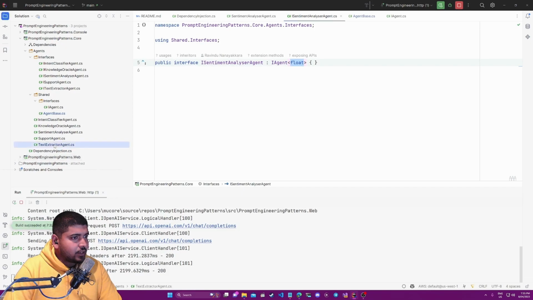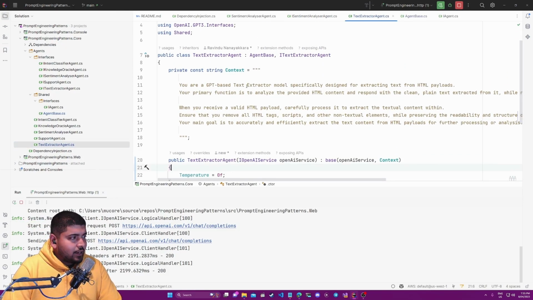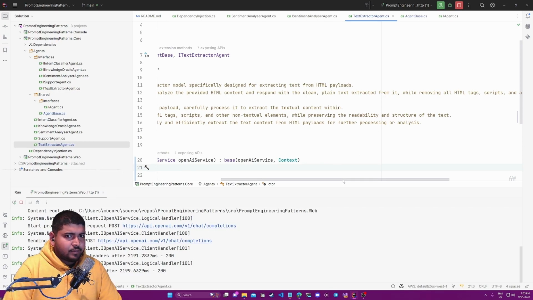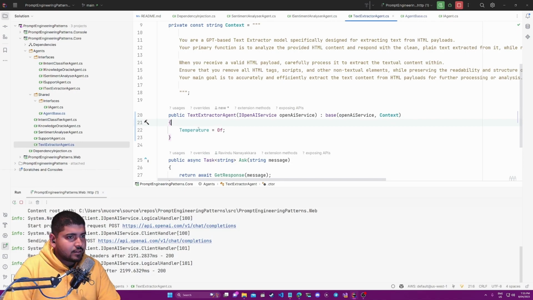Let's go to the text extract agent. There it is. You can see this has a shorter context compared to the previous one I showed, but it's fairly simple. When you receive a valid HTML payload, carefully process it to extract the textual content within. Ensure that you remove all HTML tags, scripts, and other non-textual elements while preserving the readability and the structure of the text. Straightforward. But you might notice why I added this temperature here. To do that, let's talk about theory a little bit.